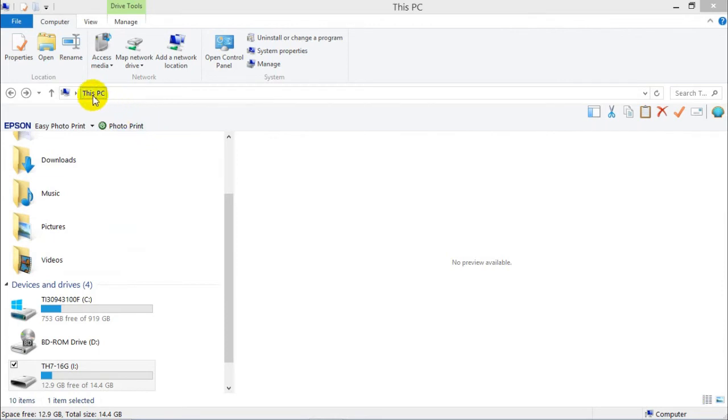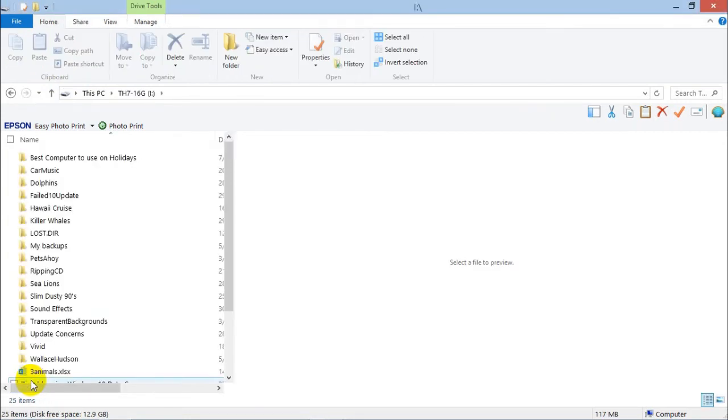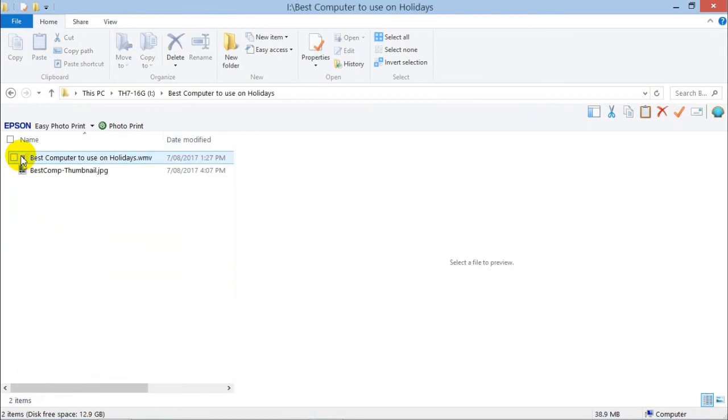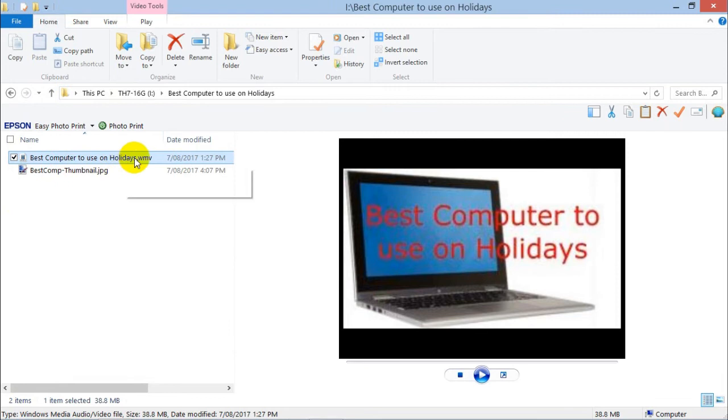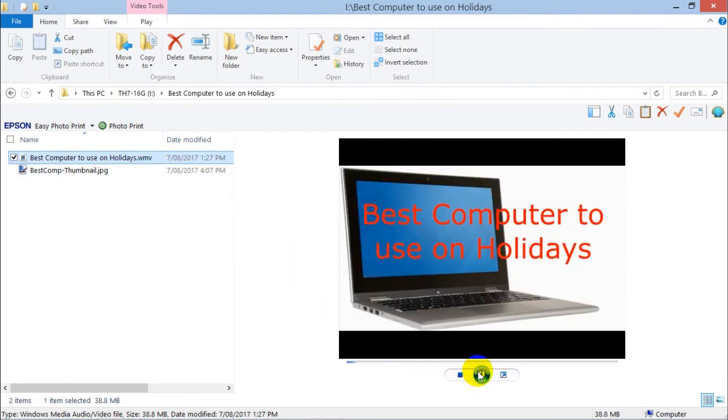So go to your File Explorer on your computer and come down to the drive where you've saved that file and click on it, and then up to the directory where you've saved it. Click on it, click on the file, and you can preview it if it's a WMV file.